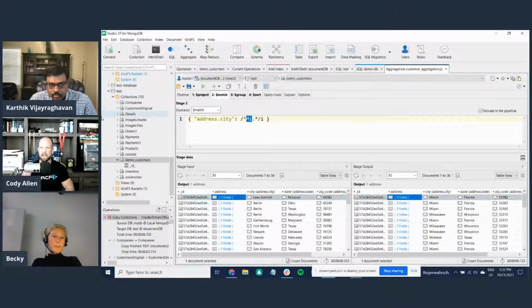Now, I see a tab here at the end. After query code, there's explain.